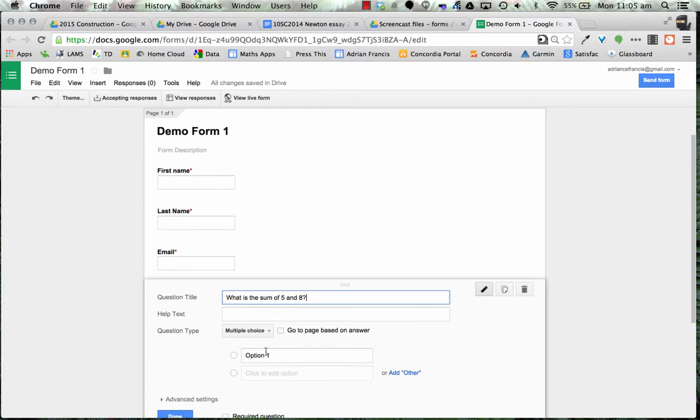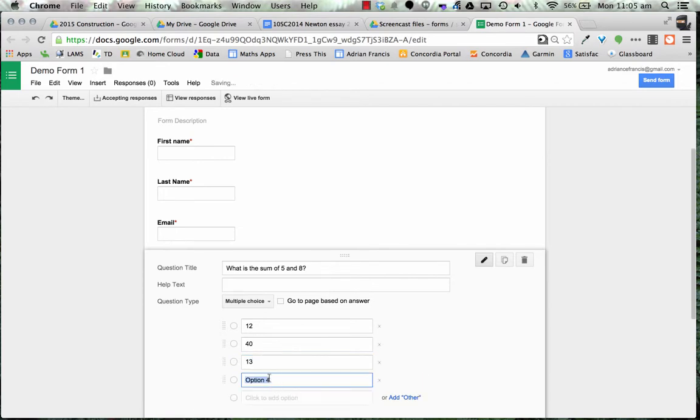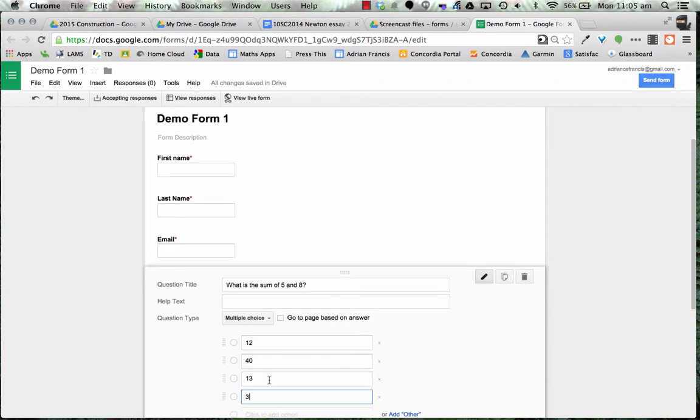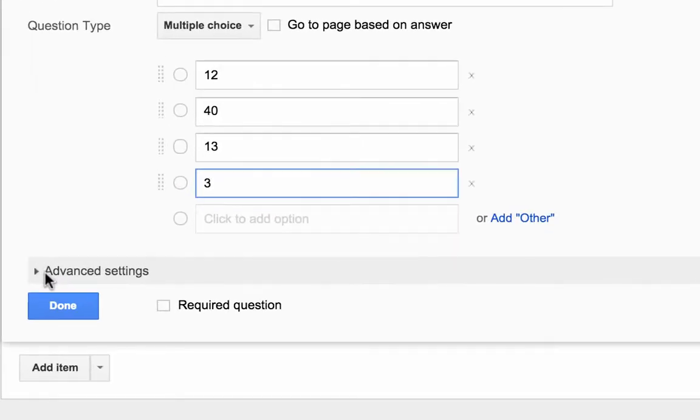And then down here I just write my answers. So I'll go, let's go 12. Make it that times it, so that'll be 40. Even go 13, which is quite possibly the right answer, and I'll do a 4th one. I'll make it, they take it away and go 3. Beautiful.